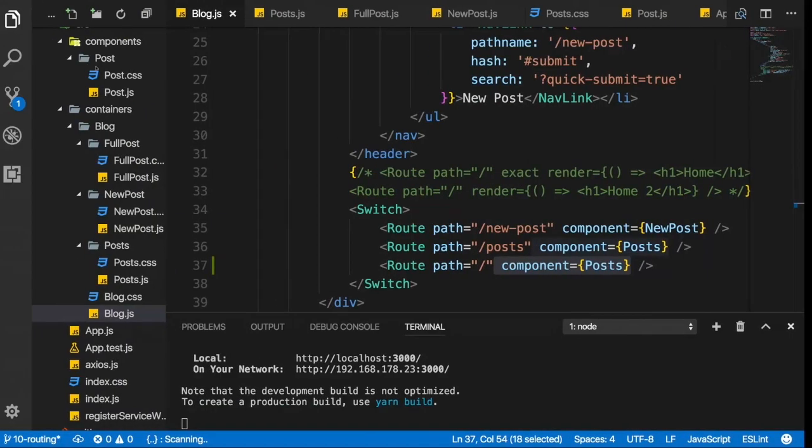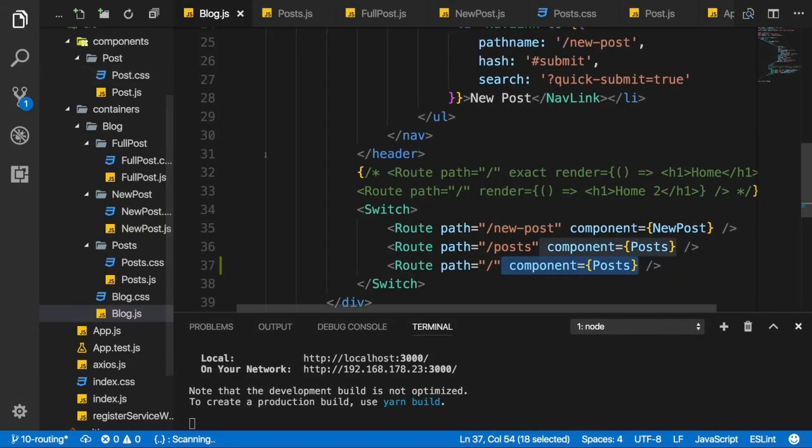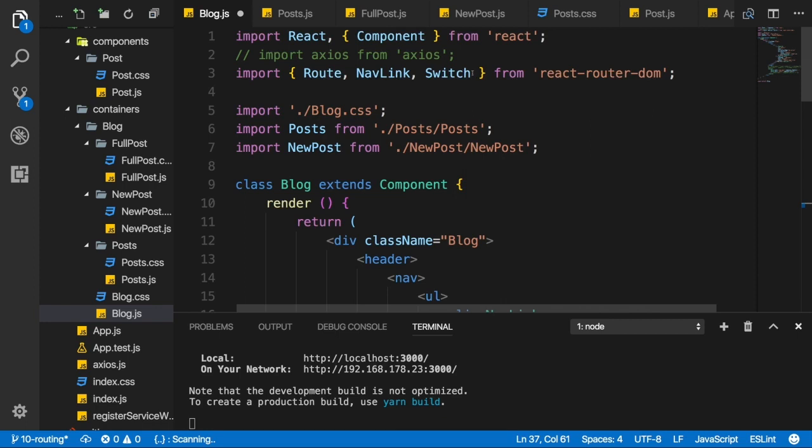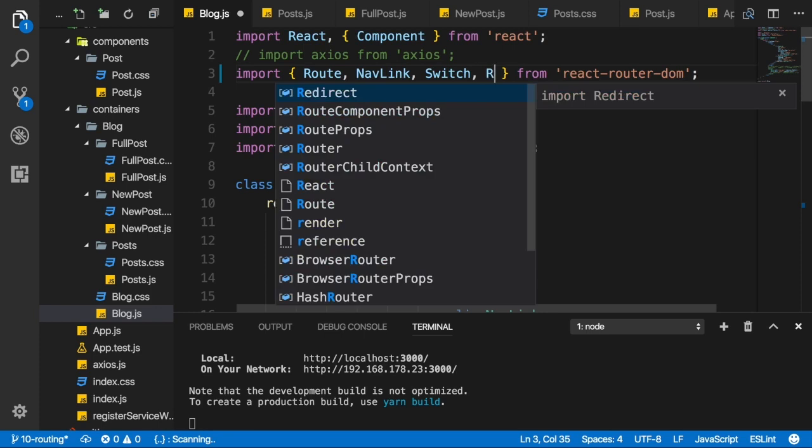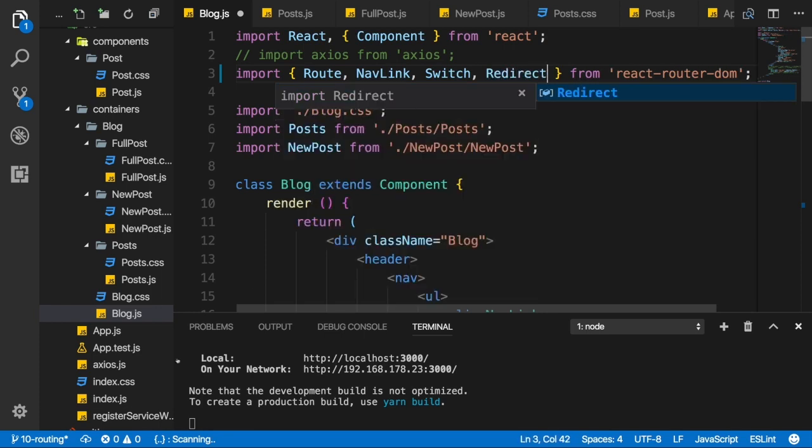This of course works and there's nothing wrong with it. You can definitely have multiple routes with different paths which render the same content. That's absolutely fine. I'm still going to comment this out because I want to show you a different solution. You can also use a special component provided by React Router DOM, the redirect component.